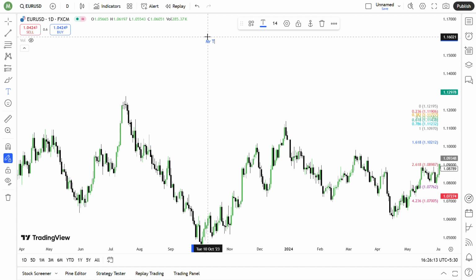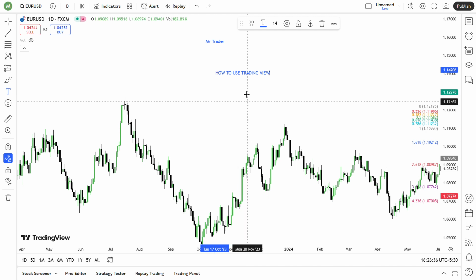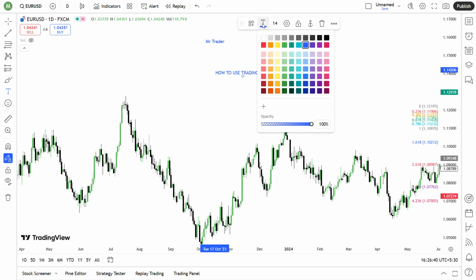That's it. Okay, if I type here: how to use TradingView. Now, to change the font, you can go here and click the font.